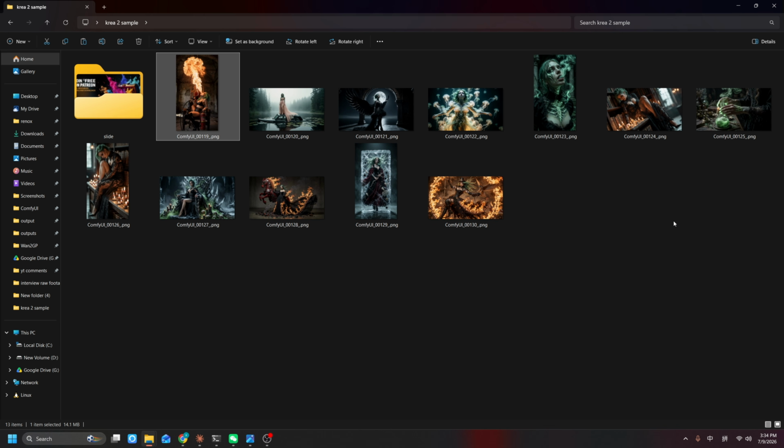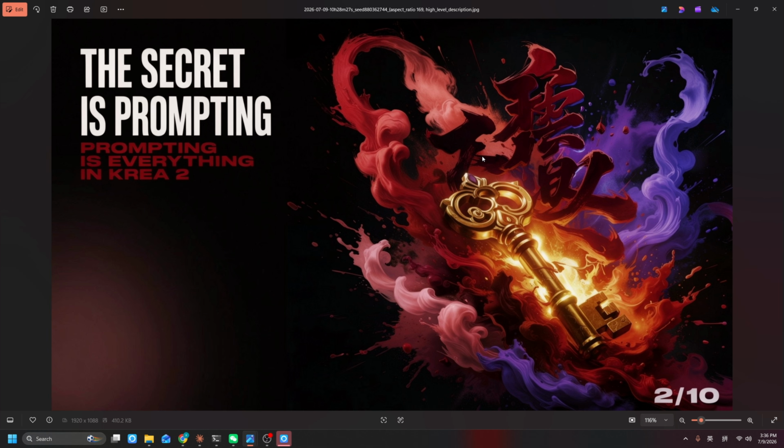Now let's get into the secret. How can you generate images like this? If you're watching this and you don't have the hardware, you think your computer is not strong enough to run this, don't walk away. I have a free giveaway that allows anyone, even with a phone or a laptop, to run this model. Let's come to our slide number 2.